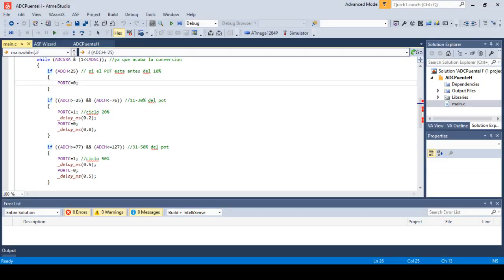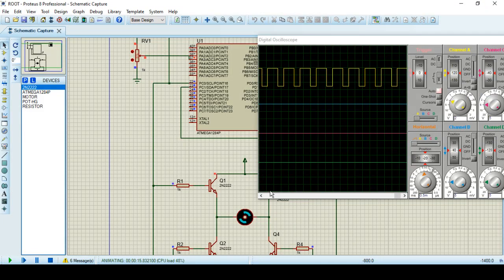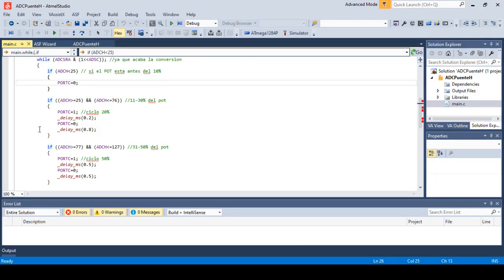Hi, this time we will be making the control of an H bridge with the ADC of a microcontroller. The microcontroller has an ADC included, and as you can see here, we have our H bridge connected to port C and a potentiometer connected to a pin of port A. Now let's go and see the code.